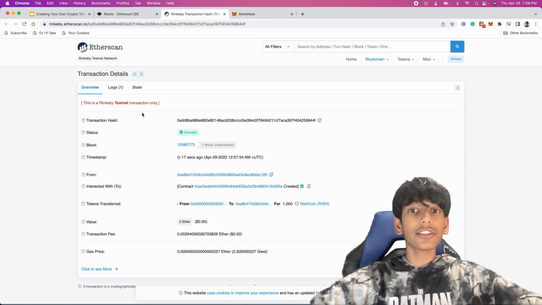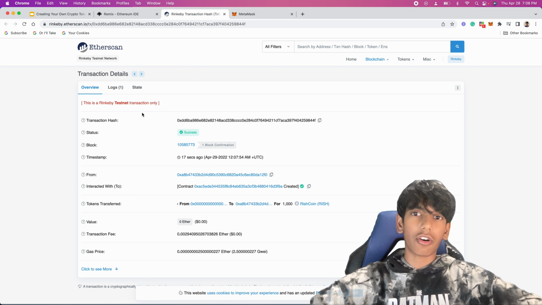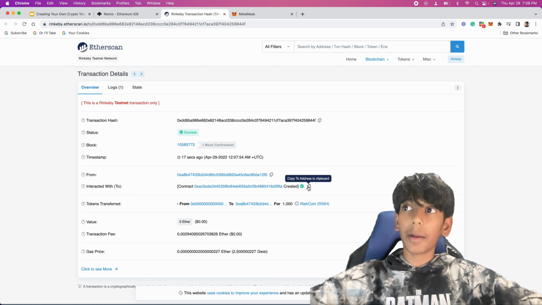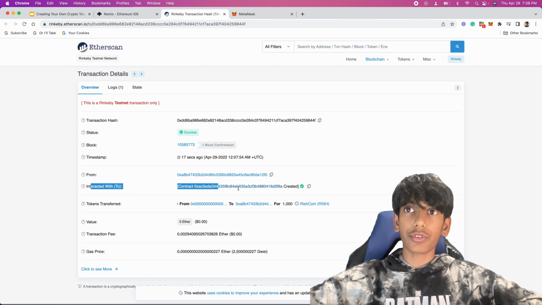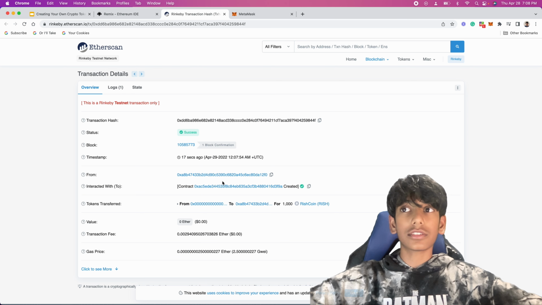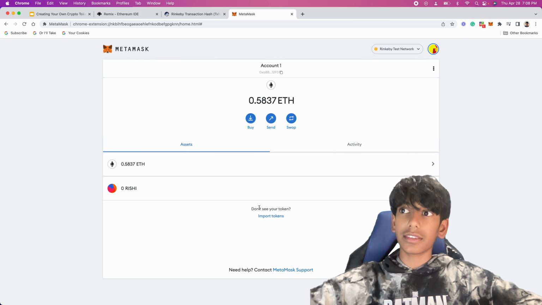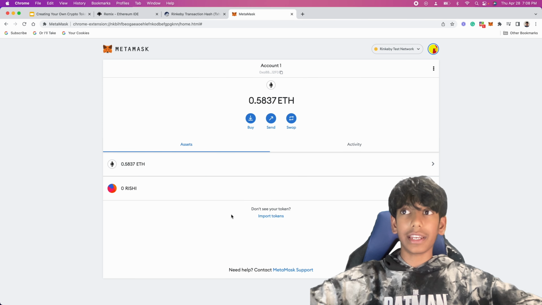And as you can see, Etherscan is basically just a website to check all of its logs for this. What I'm going to do is copy this address of this interacted with. This is the ID of our token that we've just created. And then what we want to do is see this token in the Rinkeby test network. And as you can see, we don't see anything right now.